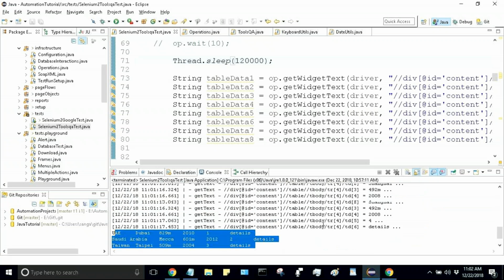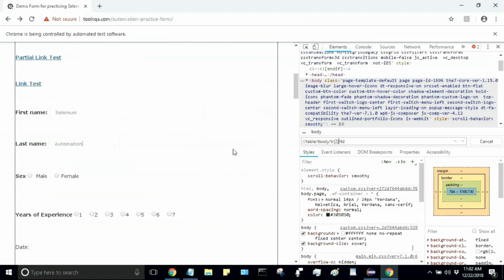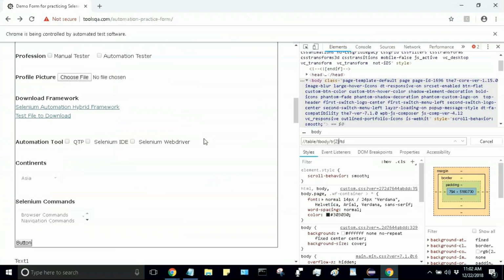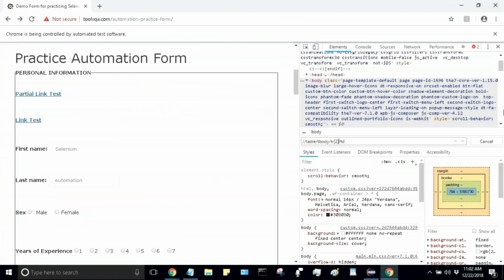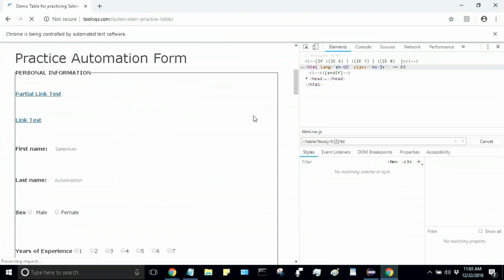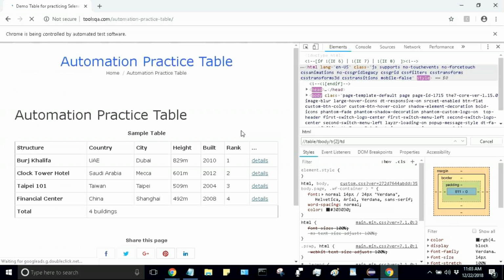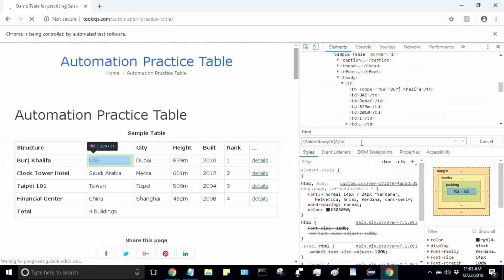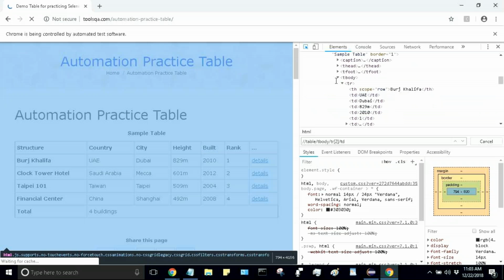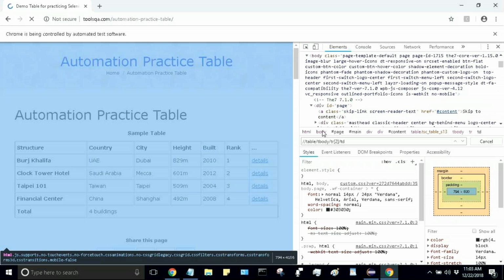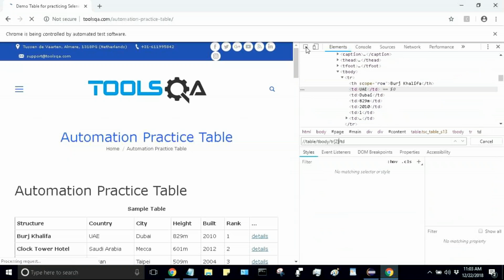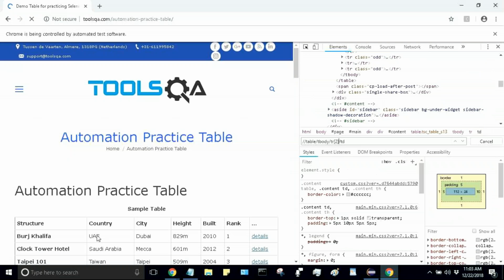Okay, let's go there and see again manually because the execution is over. I can take you there. So the link text takes me to the table. Okay, so let's try this again. Table is the topmost element as far as my relative path is concerned, so I'm not starting from HTML, just from table. I want to capture UAE.